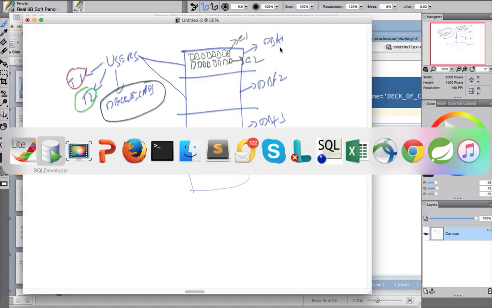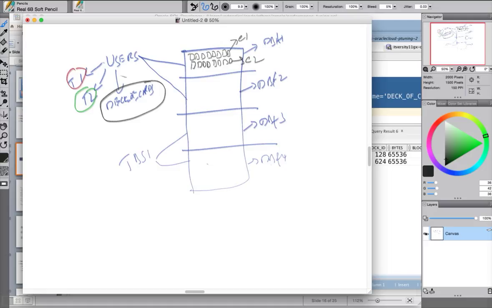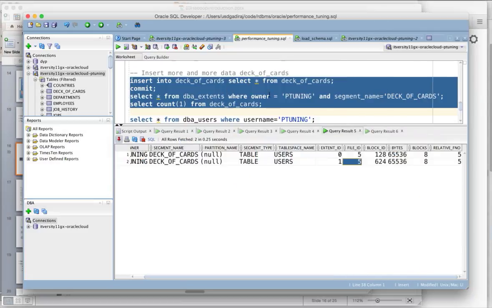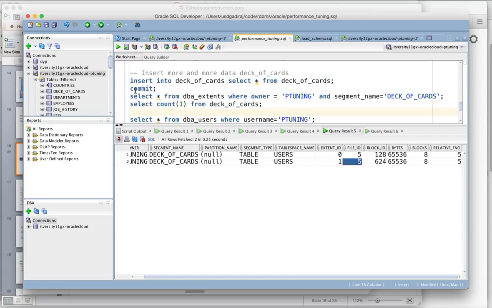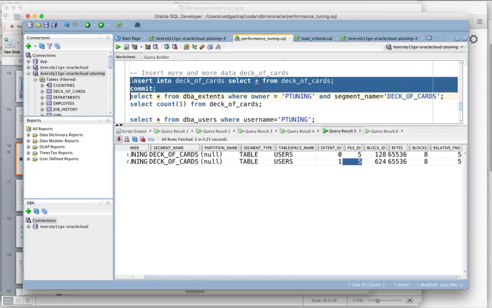If you have multiple database files for a given table space, this extent might go to the second database file also, but in our case there is only one. That's why the file ID is the same for both the records. If there are multiple database files, there is a good probability that data might be scattered across multiple database files also. And now let us run this insert into command a few more times.